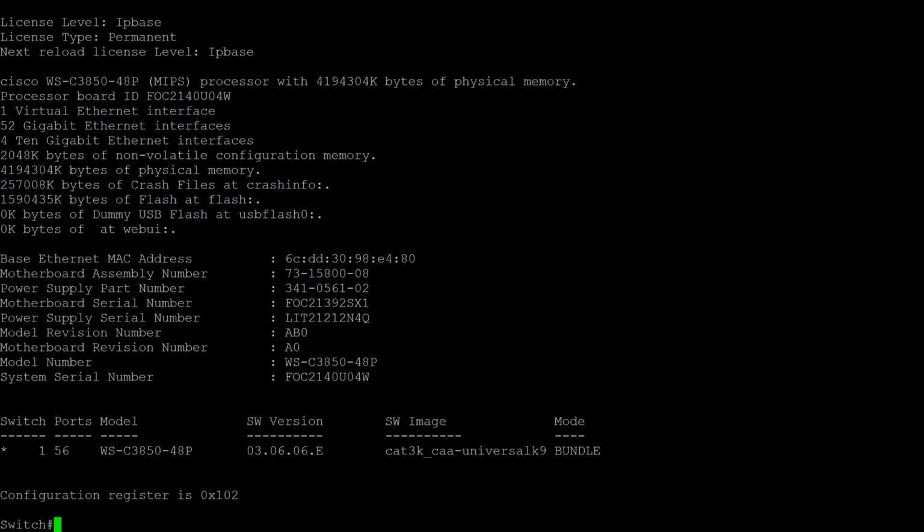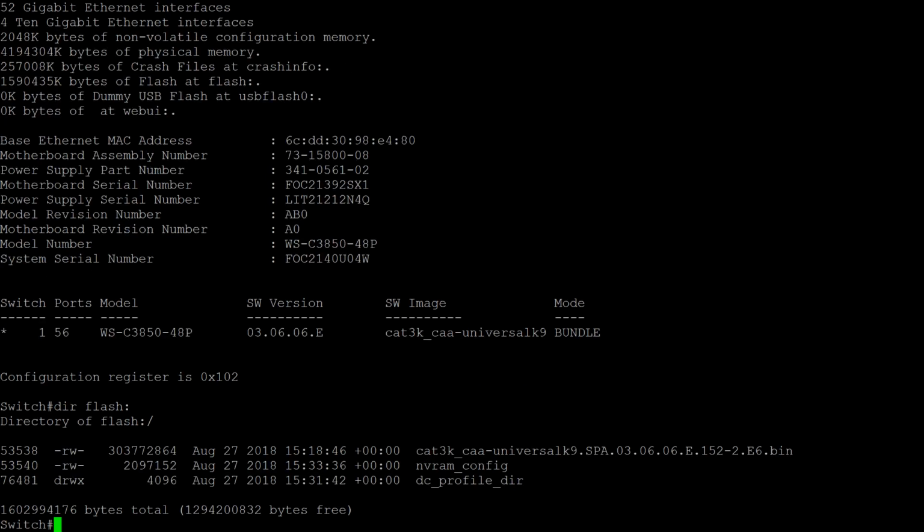In this video, I'm going to show you how to take a Cisco 3850 series switch running 3.6.6 and convert it from bundle to install mode. As we can see here, the switch is currently running in bundle mode, and this is not ideal. So first thing we're going to do is show the files on the flash drive. As we can see here, this is the iOS version we're currently running.